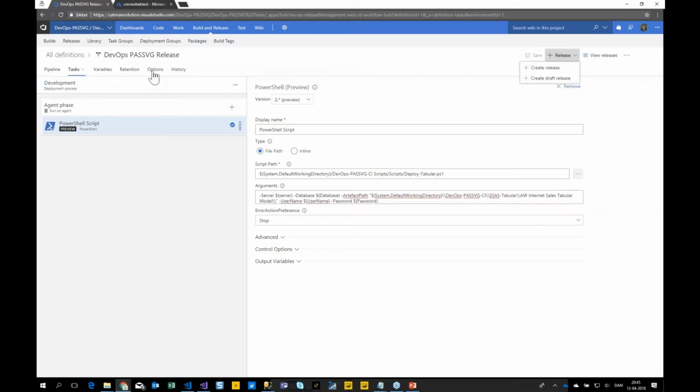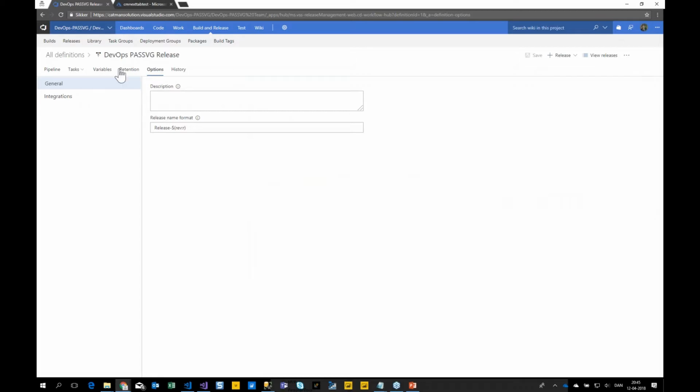So one thing we might want to look at is the naming, because, well, all your releases will be named this if you don't change it. So you might want to change something about it, because it's not going to reflect that this is the DevOps passvg release. It's going to reflect release and then a revision number. And that can be pretty hard to track once you get going with multiple releases and so on.